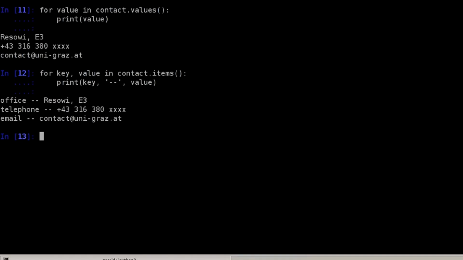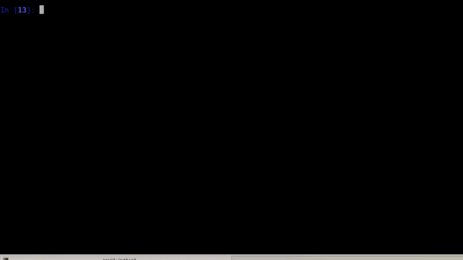Now if for some reason you really have to iterate over the keys in a sorted manner, you can still do this by using the sorted function. Say we can type for key in. Now we use the sorted function, which returns a sorted list. We say contact.keys. Contact.keys will return an iterator of the keys, and the sorted function will sort these keys, and so we get one key after the other sorted alphabetically.